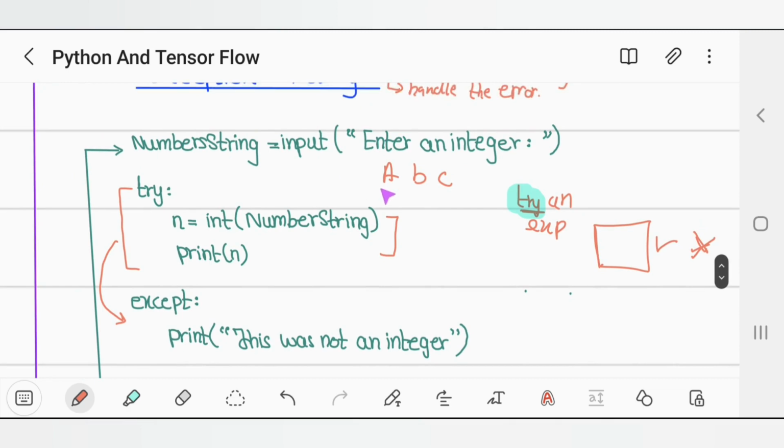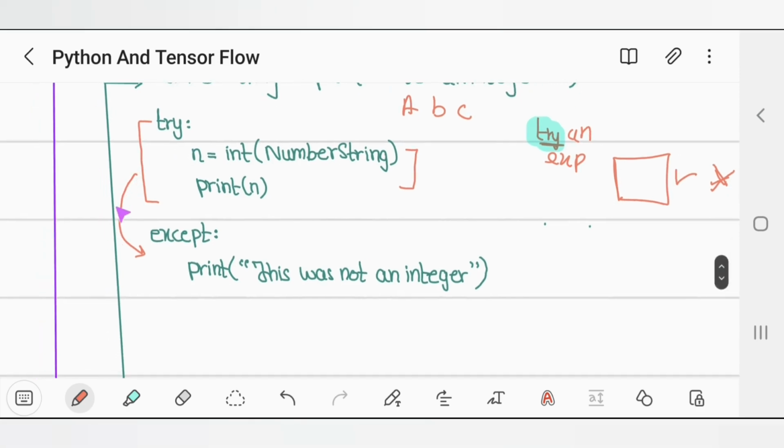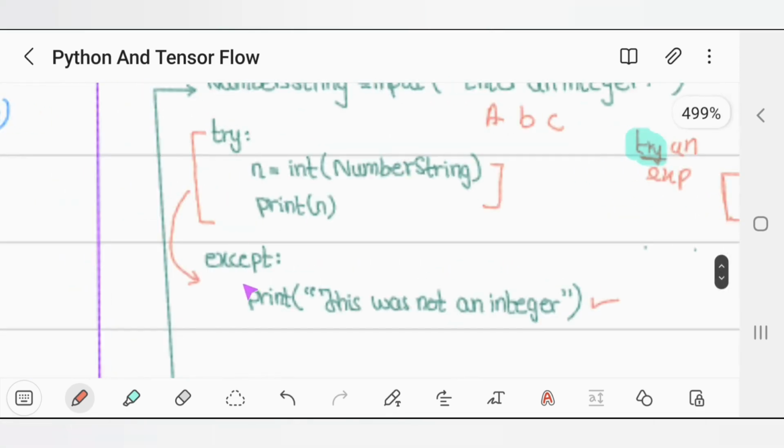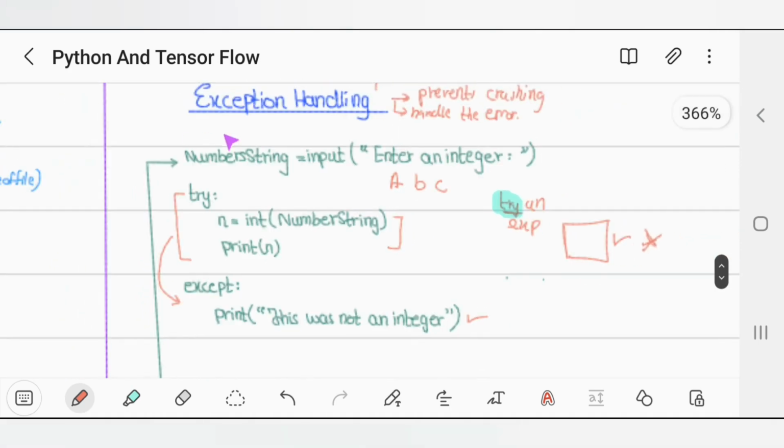So I have put ABC, or you can say A. It will give an error, and then it will come into the except block. This was not an integer. It will print this statement. So try except, this is how you can use exception handling.